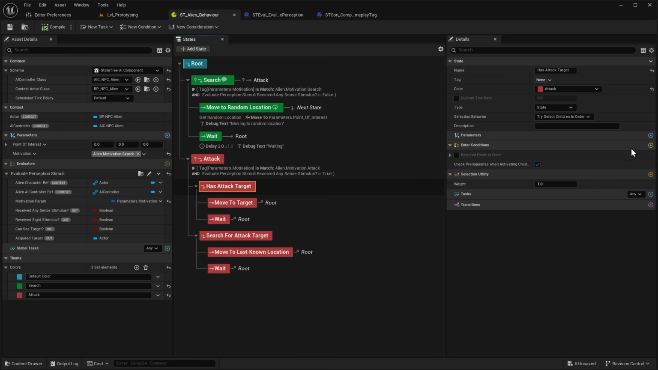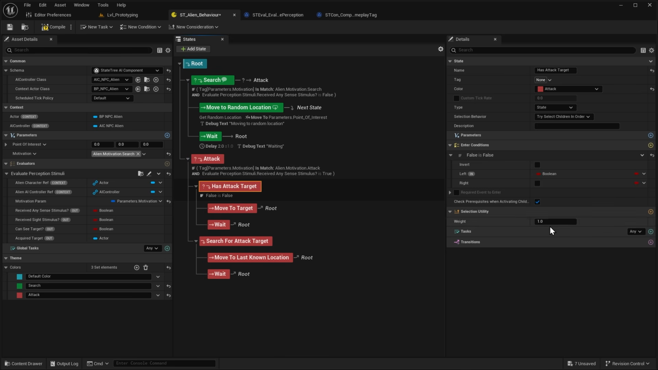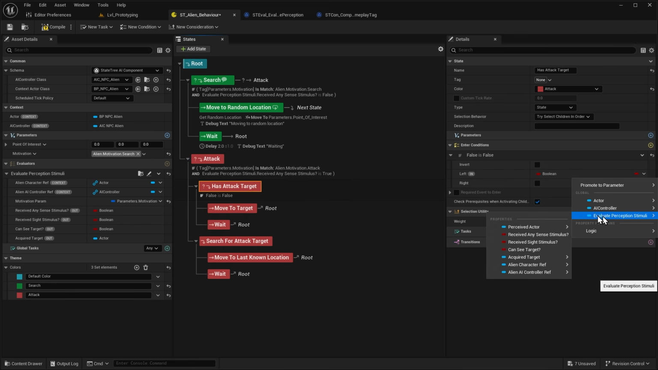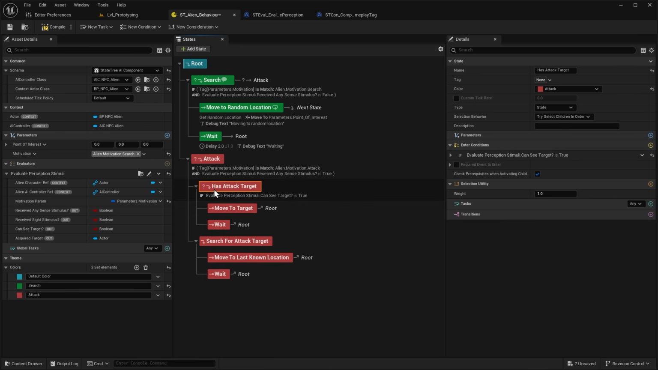So we can add an enter condition of type bool compare. The left input, we will bind this to our can see target output from our evaluator. So we'll select our evaluator and then can see target, and we want to make sure that can see target is true.